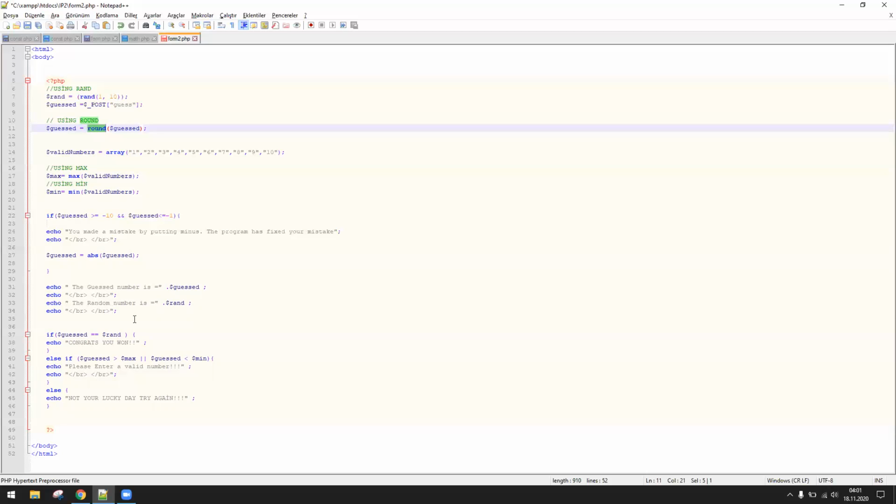Let me try -5. The program understands you were wrong in putting a minus, so it corrects the number to 5 by using the absolute function here. So you cannot guess between -1 and -10. It becomes plus.